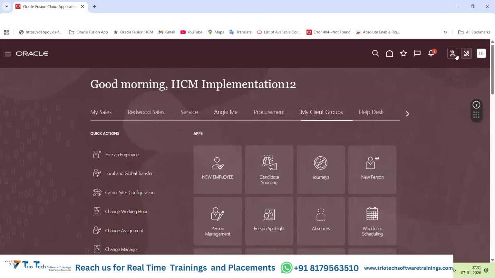And these other things are not required. These are related to our help desk, chat and so on. As of now they are not in scope, so you can ignore them.